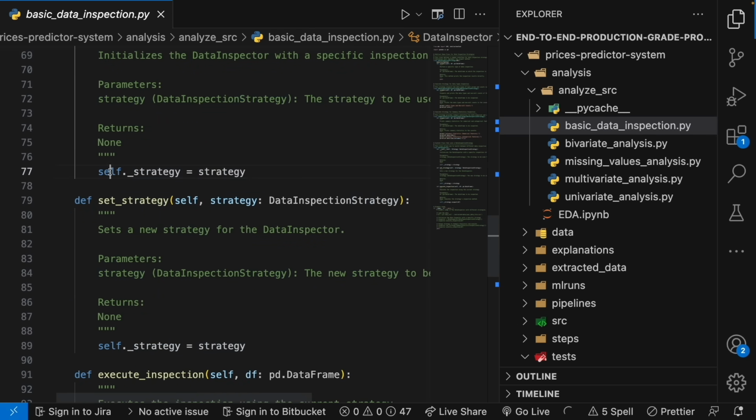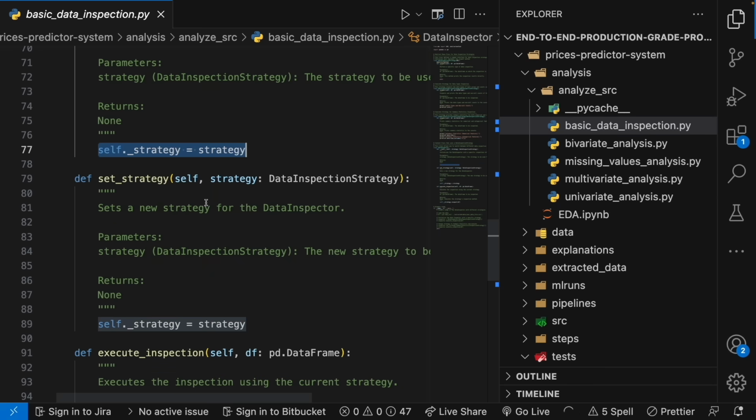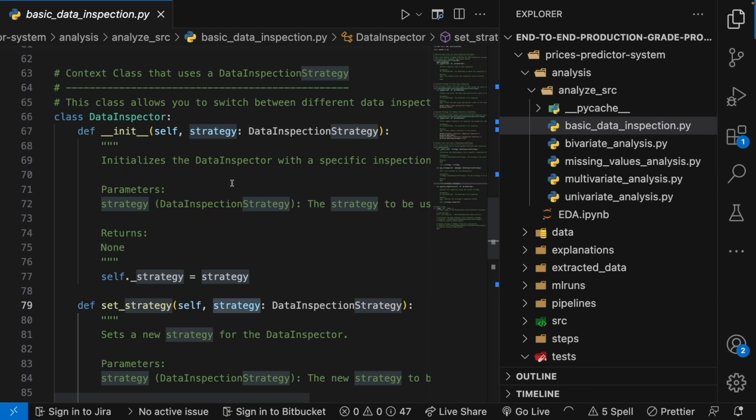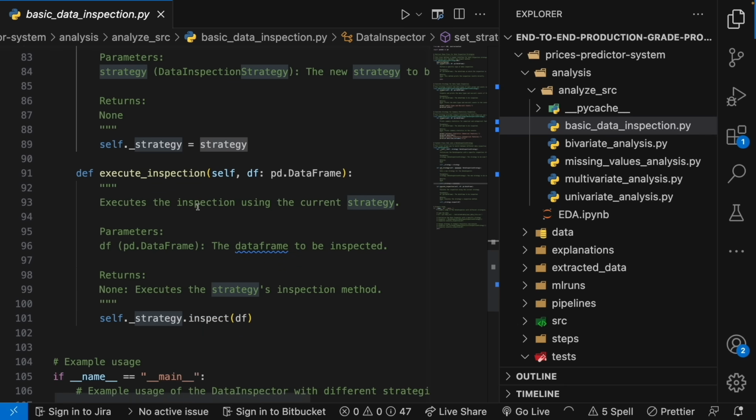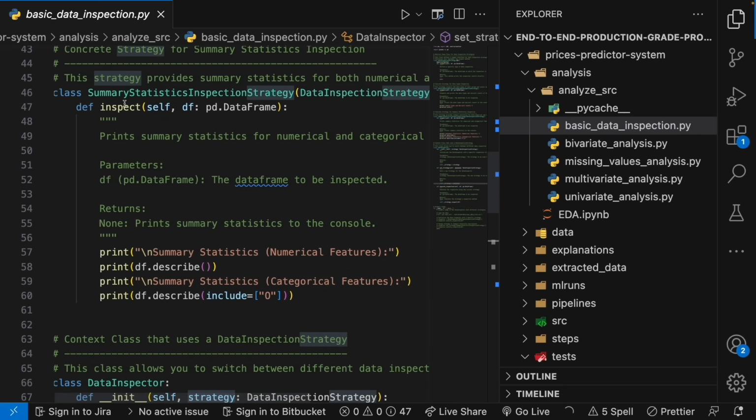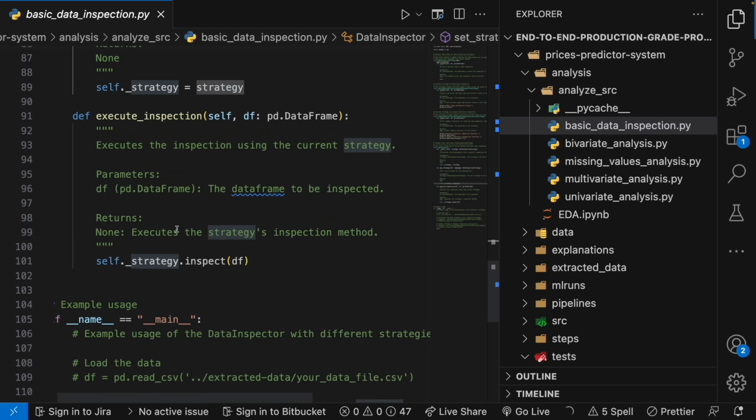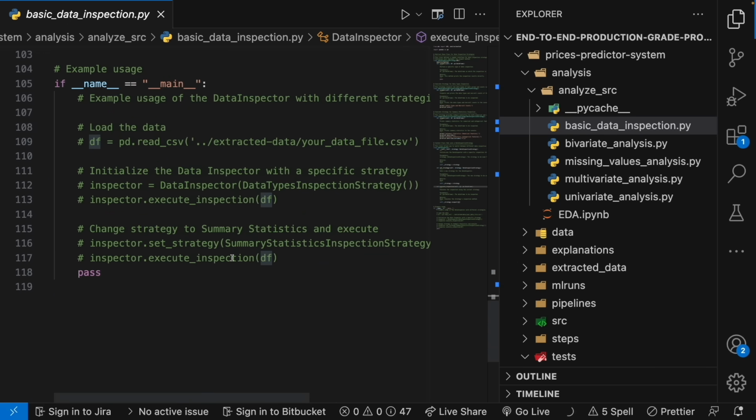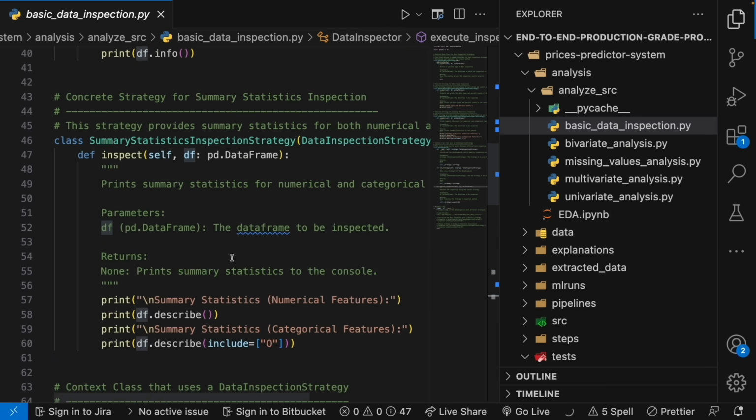So we create a self.strategy, and then we set the strategy to the strategy given as input, and then we execute it by calling strategy.inspect, because one of the methods is .inspect, so we just call .inspect and give the data frame into it. Very simple. That is what the whole thing is.